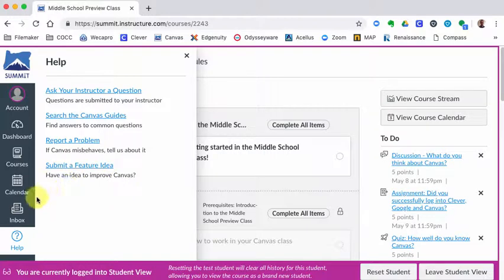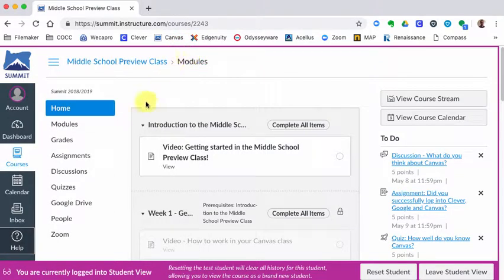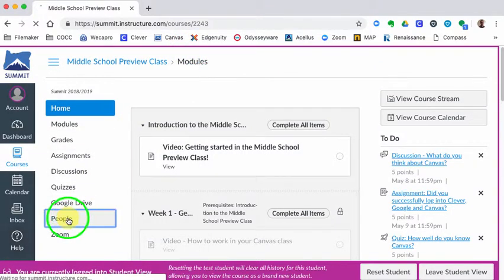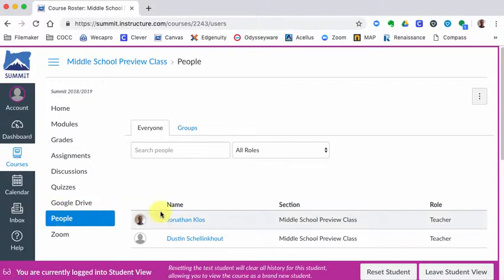Now you can also go into the inbox. It won't work for me as a test student right now, but you can go click on the inbox and compose a message in there. I can also go to people and find my teachers right here. Jonathan Close, Dustin Schellenkout. I can click there and message. Lots of different ways to communicate back and forth. That's the great thing about Canvas.